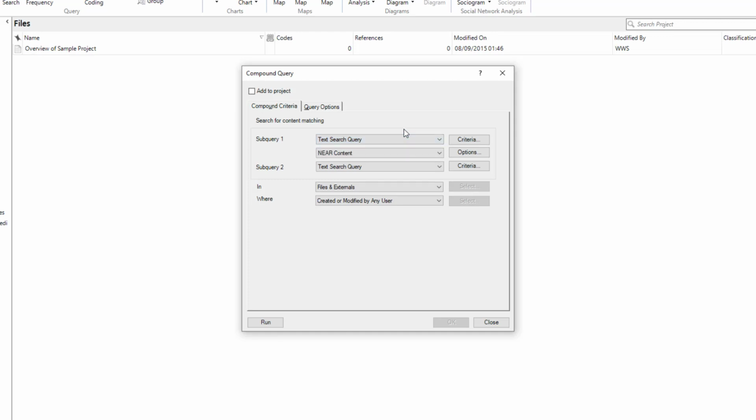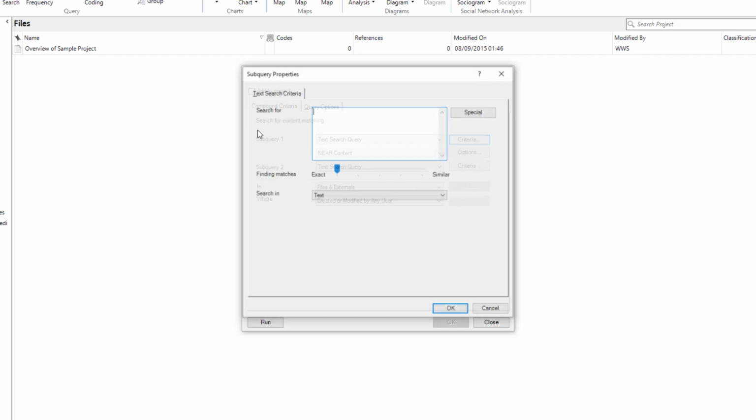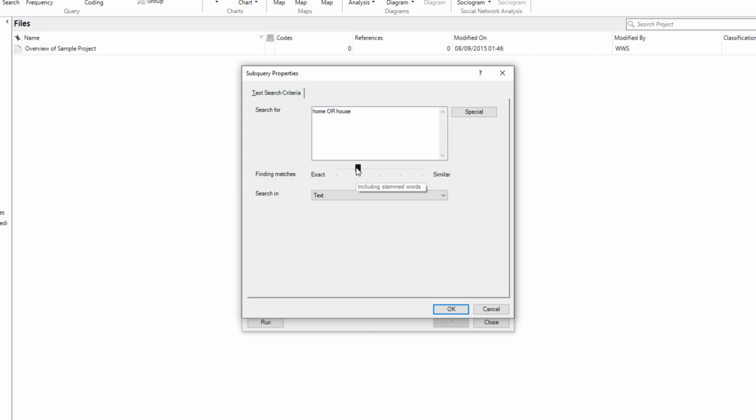The strength of this really does lie in doing a text search query and a coding query. In this example, I'm going to do a text search query and I'm going to look for home or house. And I'm going to bring in stemmed versions of these, so I'll also get homes and houses. And click OK.